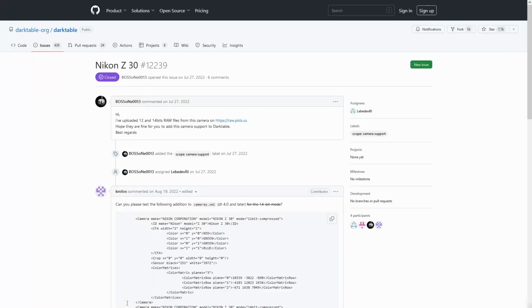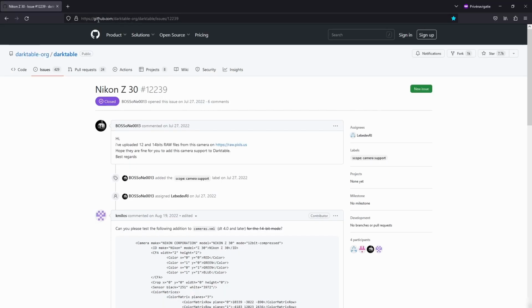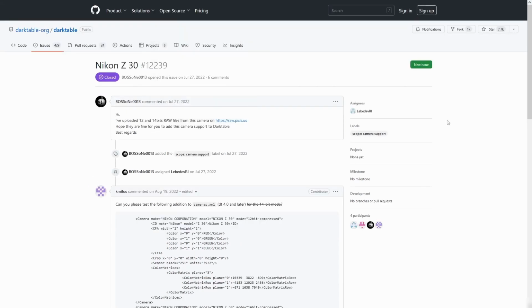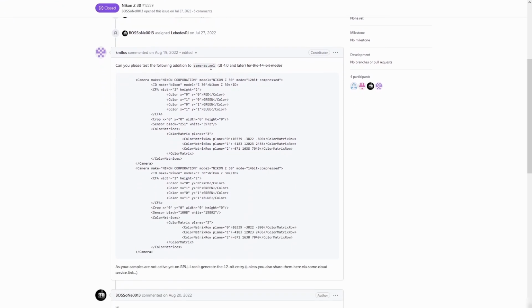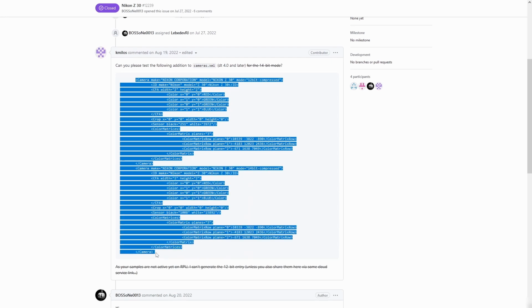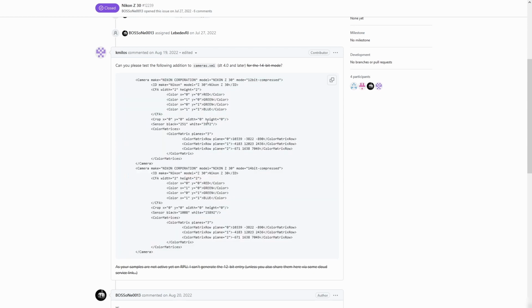The tip is coming from this thread on GitHub. So let me show you the URL. I'll just copy paste it in the video description. So basically what you have to do is find a file called cameras.xml, and just copy paste this into that file. So on Windows, let me show you on a Windows computer where you can find that.